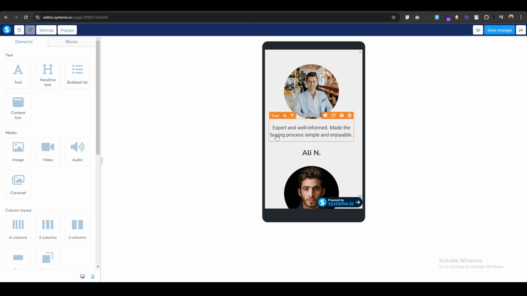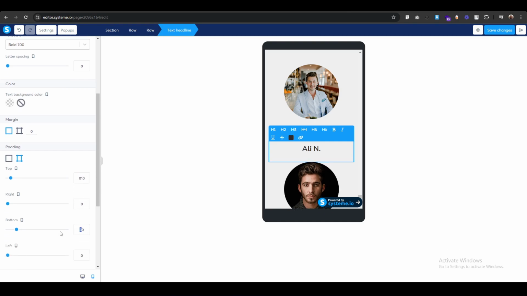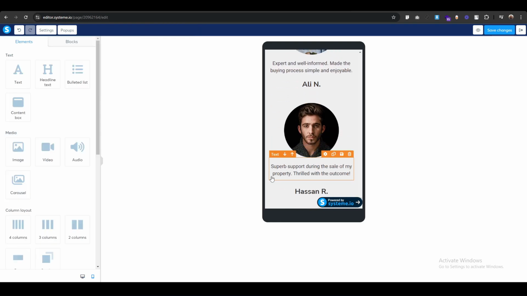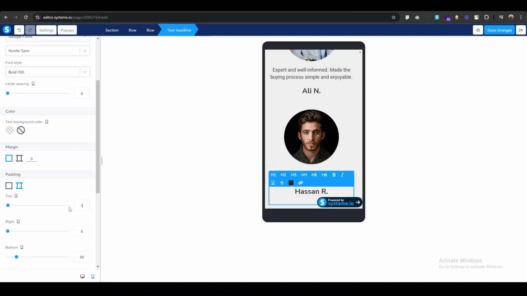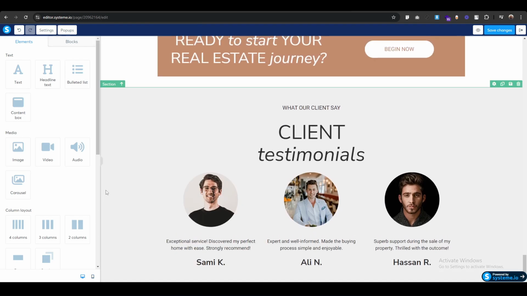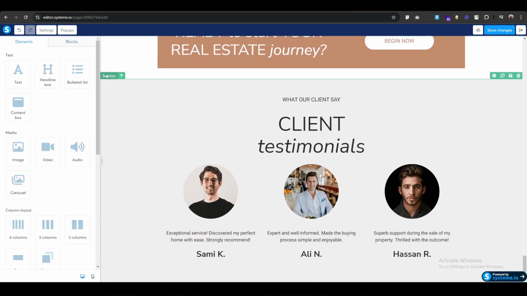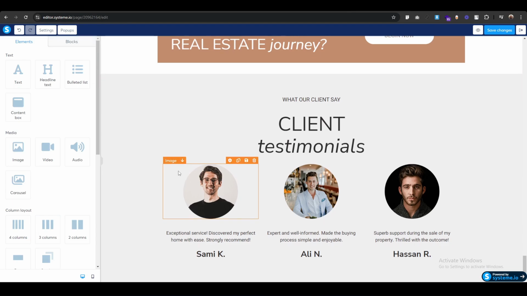Similar on this, make it, and add 50 on bottom. We can add some more padding on top by 70 pixel. Yes, now it looks perfect. Click Save Changes.